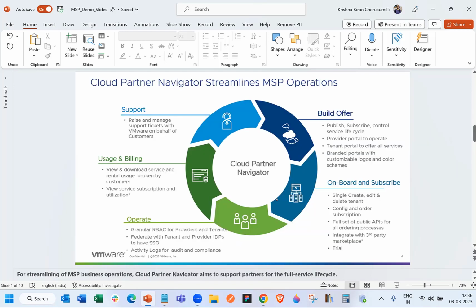So Cloud Partner Navigator streamlines MSP operations. It is a centralized portal that will help you to publish, subscribe, and control service lifecycle. It has end-to-end tenant lifecycle management, a one-stop portal where you can onboard, provision, and manage services for tenants. You can also simplify the tenant onboarding and just add them by inviting them to use that tenant, by the MSP, or it can be outsourced to the tenant himself.